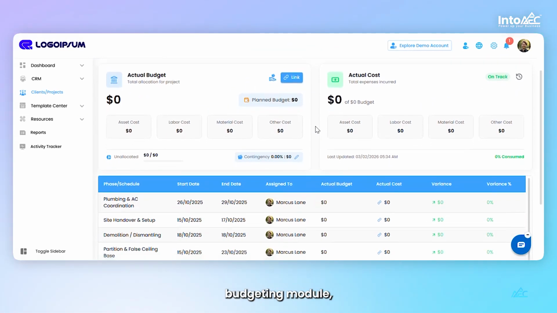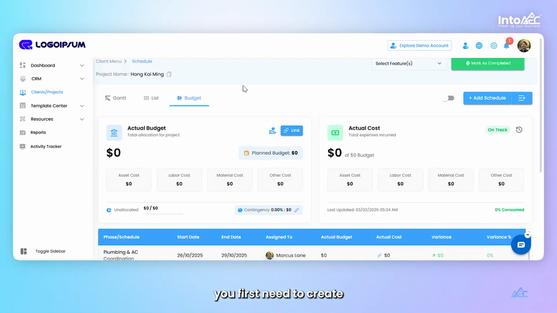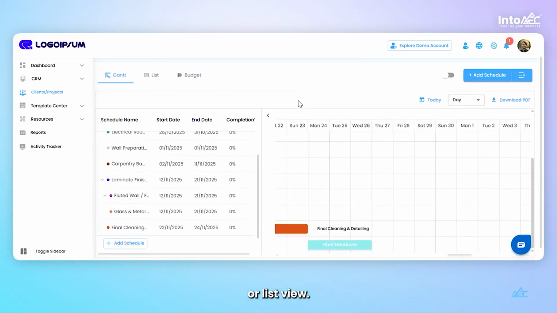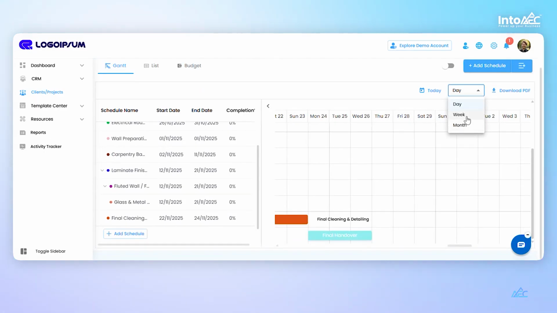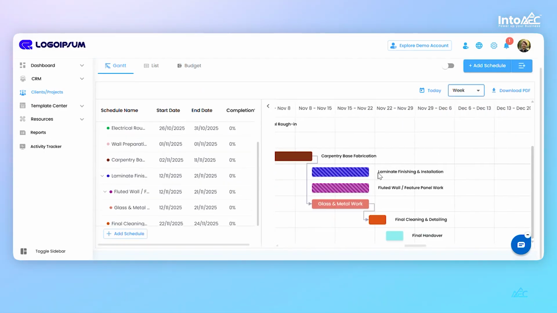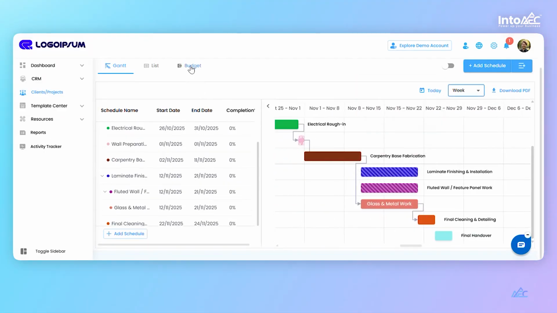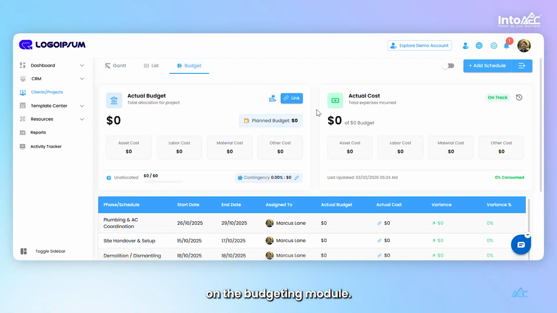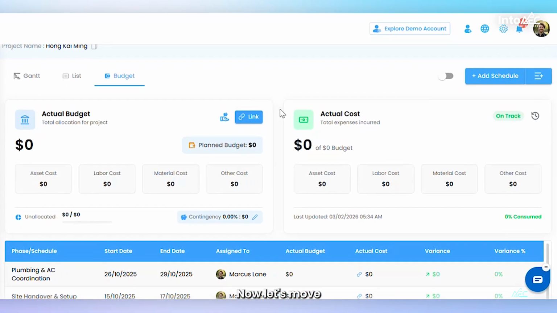To start with the budgeting module, you first need to create a schedule plan using the Gantt view or list view. Once a schedule is created, you can begin working on the budgeting module. Now, let's move into the budgeting module.